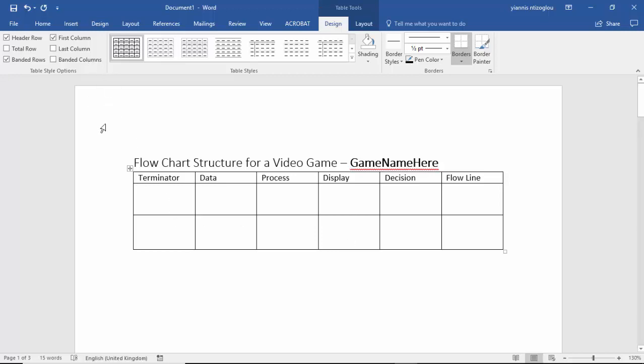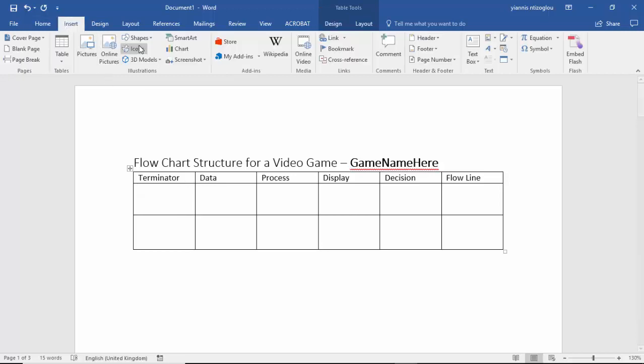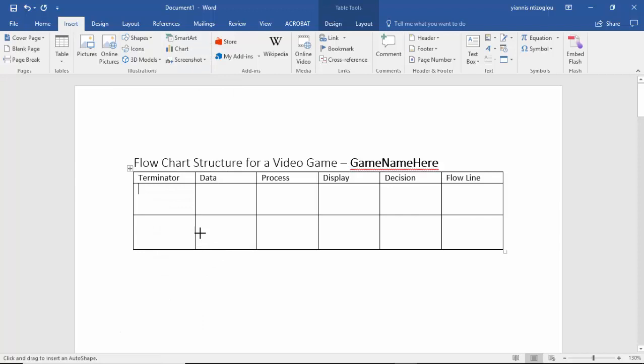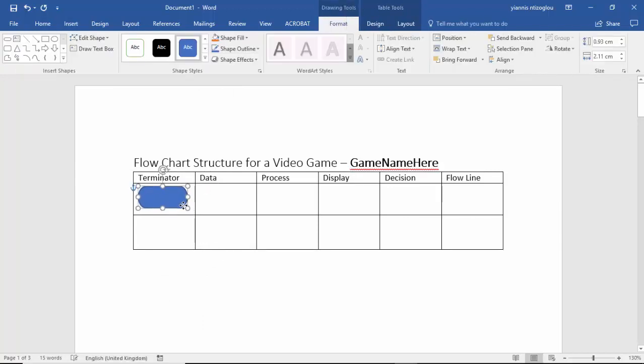So the first one we're going to add is a flowchart terminator. We're going to go to Insert, Shapes, and go to the flowchart section, and we need to find a terminator. The terminator shape looks like this. When you go over with your mouse, you will be able to see flowchart terminator. So we're going to click and drag here. Now a flowchart terminator can contain multiple values. However, the easiest to understand value, in my opinion, is start.